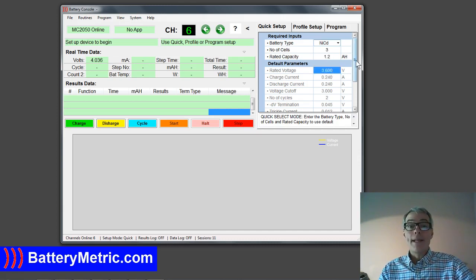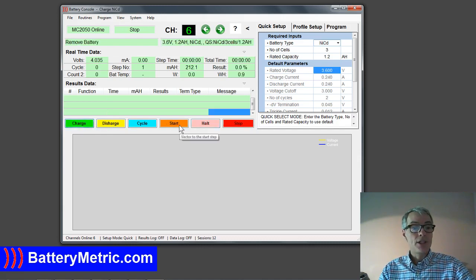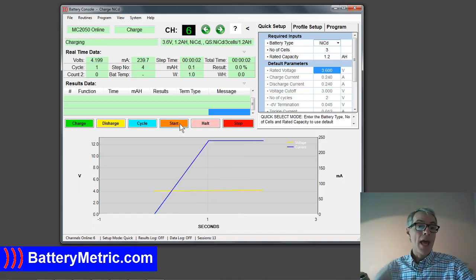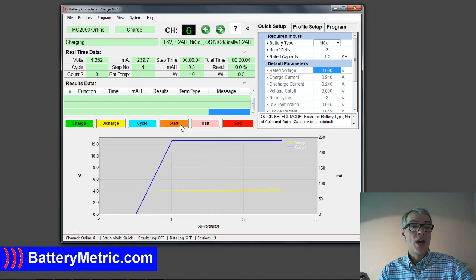But the nice thing about the quick setup is you just put in a few simple parameters and all the other parameters are specified for you. You can just load that in. Let's do a charge session here. We'll load in that test session and we'll hit the start button. And a new charge is now proceeding on the NiCad. So that's all there is to it, really.